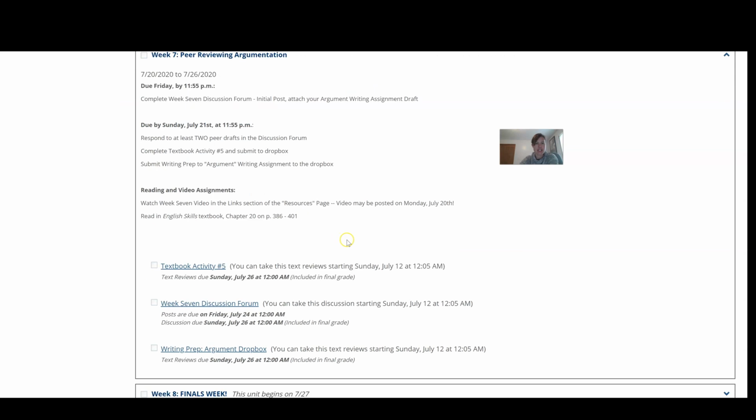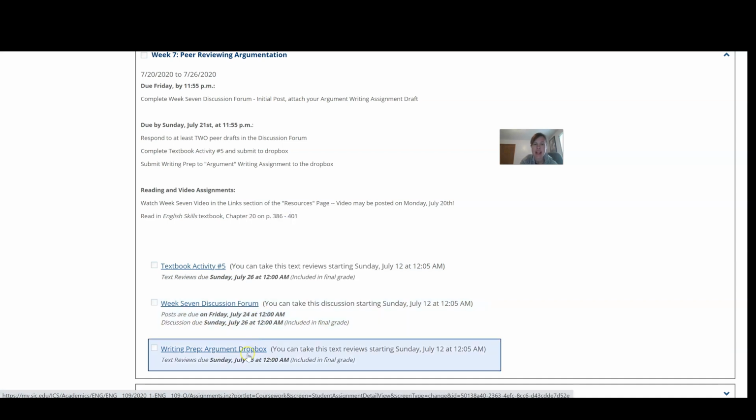But week 7. So you have 3 assignments due this week. The first one is the final textbook activity. So we finished up our grammar review last week, and this week is our final textbook assignment. So I'm going to pull that up here in just a second. And then we have our discussion forum, and finally the writing prep for paper 4, for the argument paper.